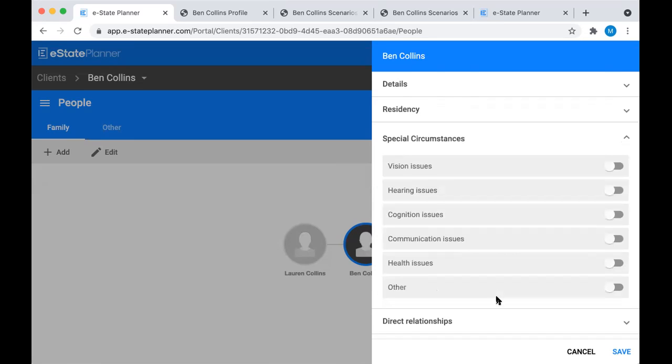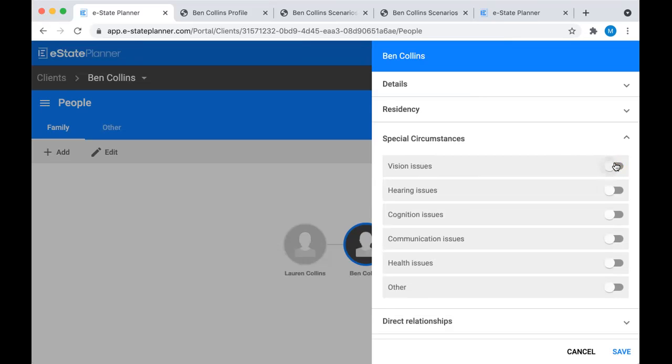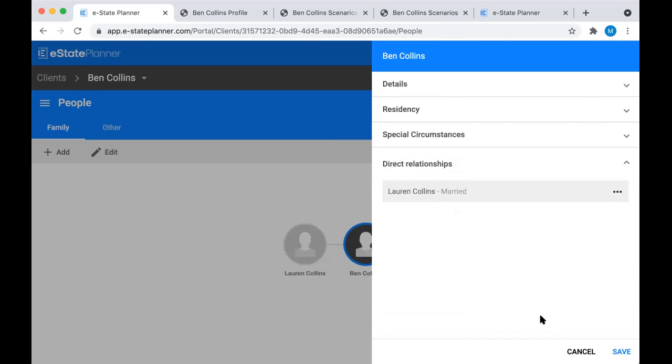Special circumstances for the client is a place where you could note any potential capacity issues. So it's more for your records so that you have this information on file. You want it really well documented, especially if you think that there might be some sort of capacity challenge down the line. And then lastly, direct relationships.